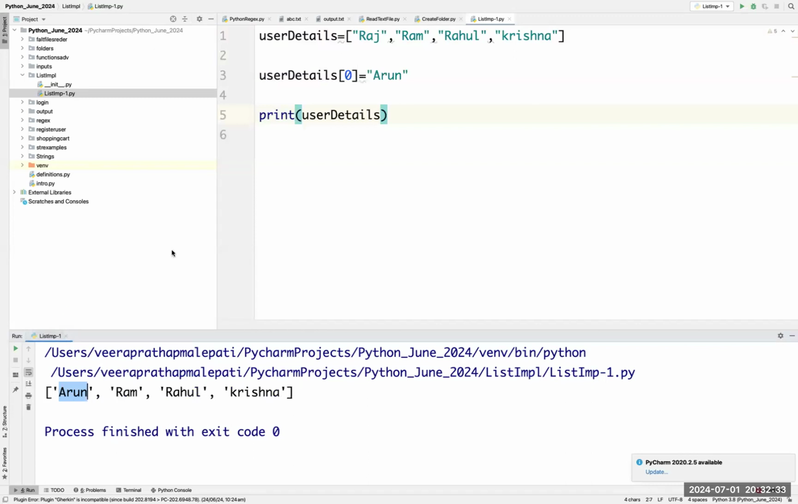You got it? Clear? Now we can change the list of values in a given specific index range. How? Very simple. Now see here. Now tell me what will happen if I use it like this. First, 0 will be replaced with Arun. Ram will be replaced with Raja. Rahul will be replaced with Ravi. Got it? We can replace a series of values, a range of values, in one go.